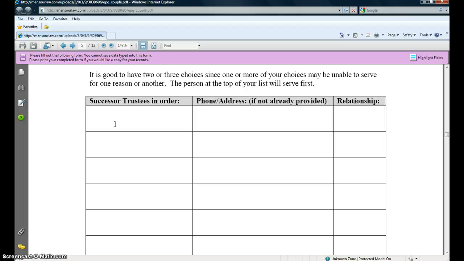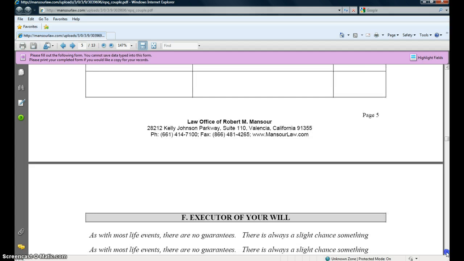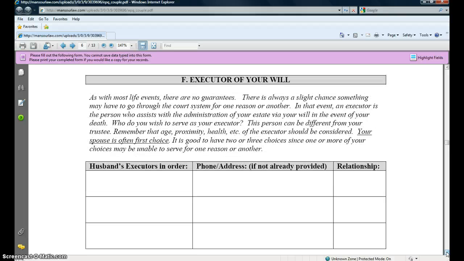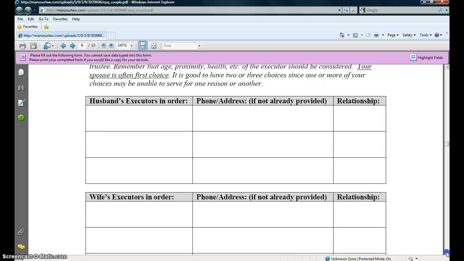Sometimes people say, well, what about co-trustees? I'm not a big fan of that, and sometimes that can lead to more trouble than it solves. Page 6 is where you choose the executor of your will. This is the person who would go to court and handle a probate if it was necessary. That's section F. And it's very common to choose the very same people that you've chosen as your trustees.